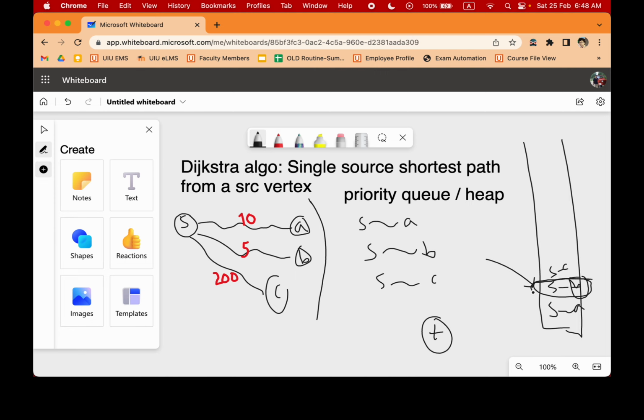Okay, so S to B guarantees that this is the smallest path to reach B. If there were any other path smaller than this S to B path, that would have been popped earlier, because that's how a priority queue works. It gives you the minimum item. So if S to B gets popped, that means this path from S to B is the smallest to reach B. Okay, this is important.